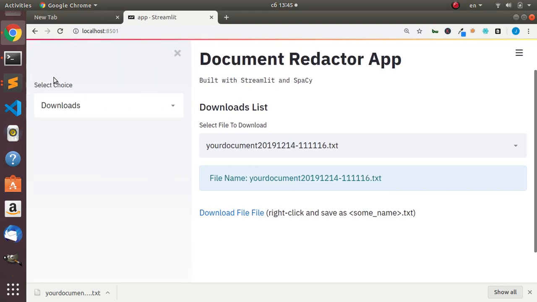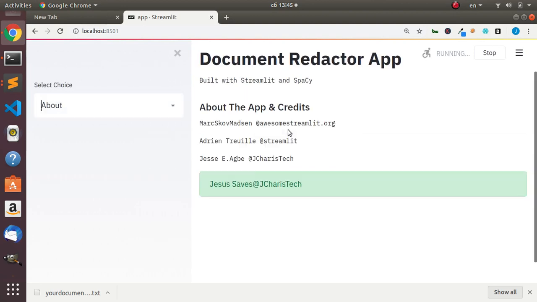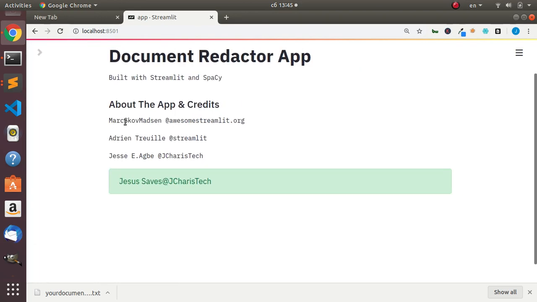Credit goes to these people for the general idea about how to download a file. So these are the credits: MarcSkovMadsen, I don't know his name, apologies, at Awesome Streamlit. That's a very nice website. And then the Streamlit team, Adrien, one of the co-founders of Streamlit, and of course myself.